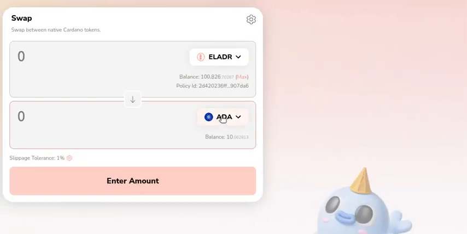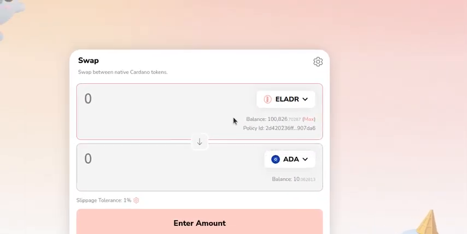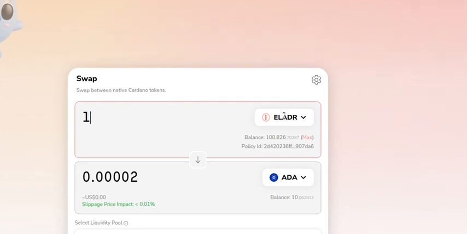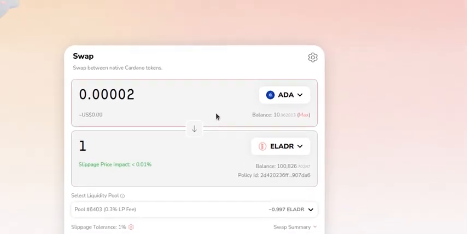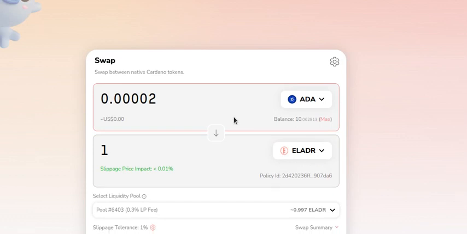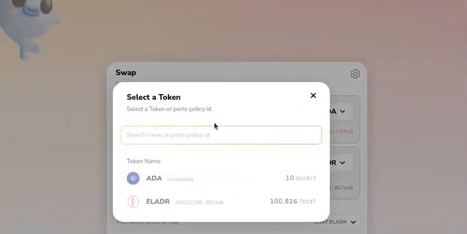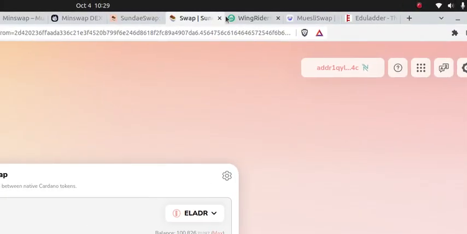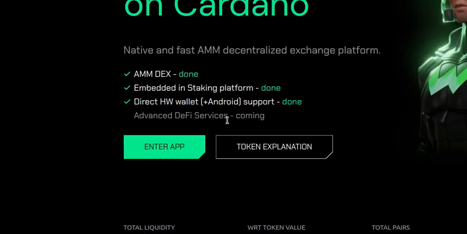You can open up a window which is just like this, and here you see how many eladr tokens you have and how many you have to buy. If you change the eladr to ADA, you can buy eladr, and vice versa. If you want to sell, you can change the ADA to eladr, and you can sell the token in the SundaySwap.